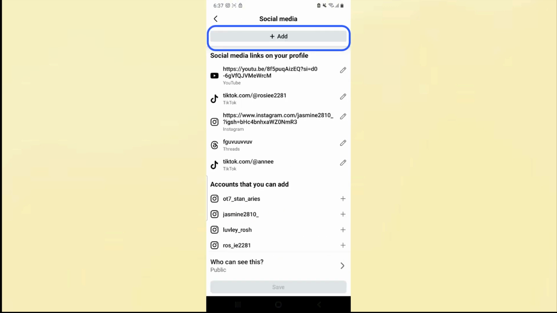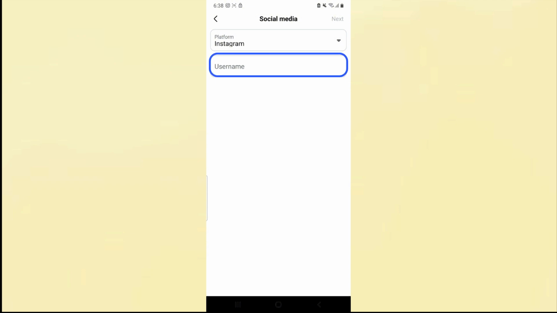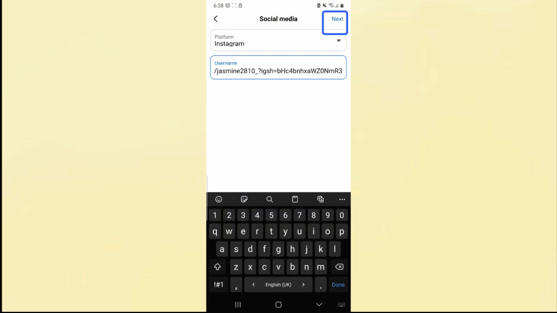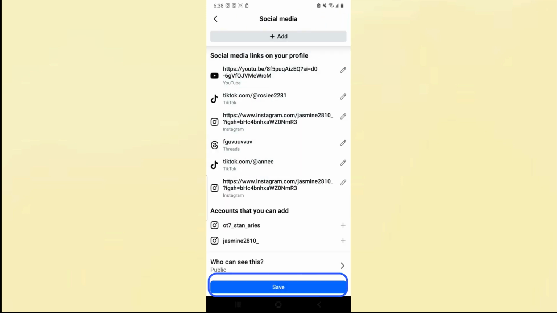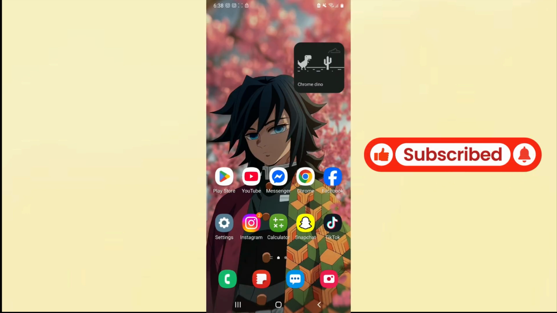Then tap on the Add button. A list of social media platforms will appear. Choose Instagram. Paste the link you copied earlier on the text box. Tap on the Next button in the top right corner. Finally, tap on Save. And that's how you can add Instagram link to Facebook profile.